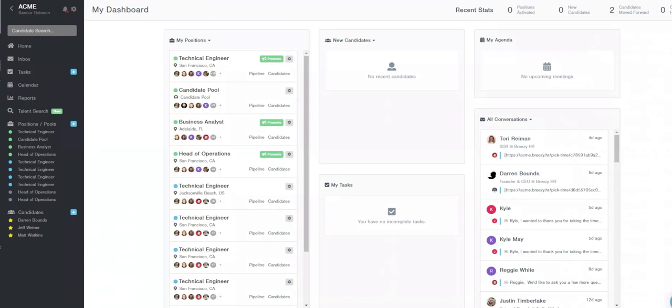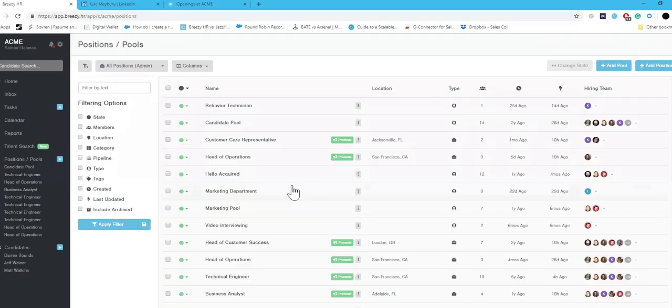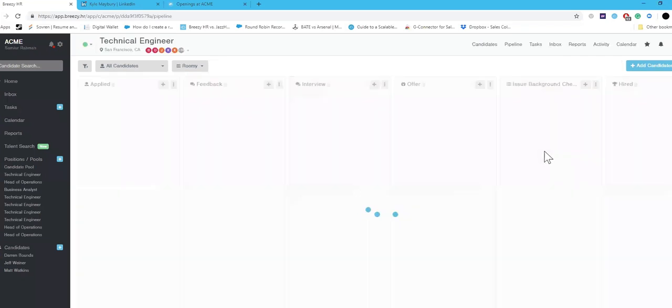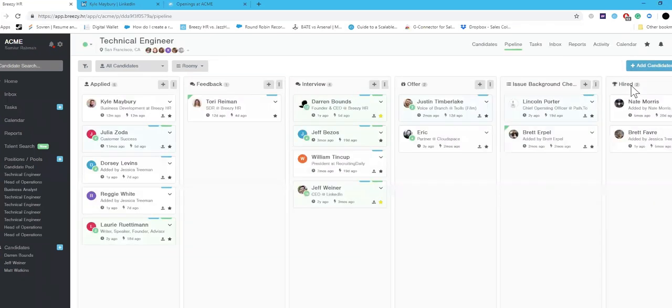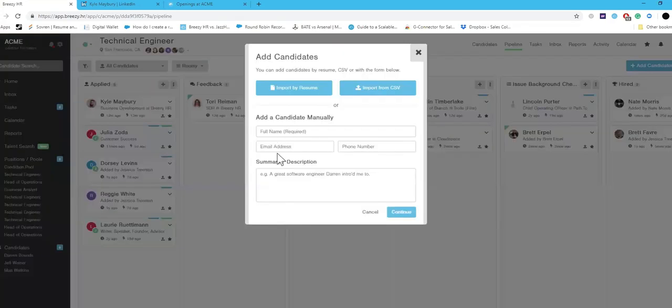Besides posting jobs and relying on candidates to apply either via your career page or through the job boards, you can also source candidates into Breezy. There are several ways to do this, and I'll cover those one by one. Firstly, inside any position that you're associated with, you'll see a blue Add Candidate button on the right-hand side. Clicking that will allow you to simply type in someone's name and email address to create a candidate record.